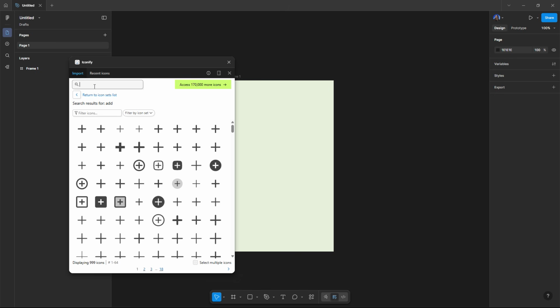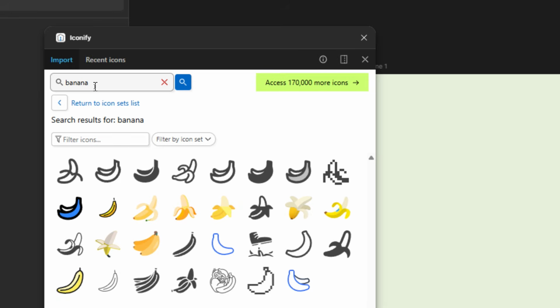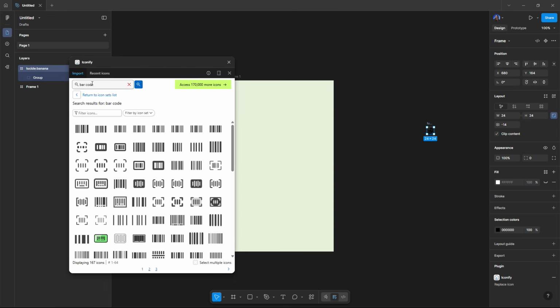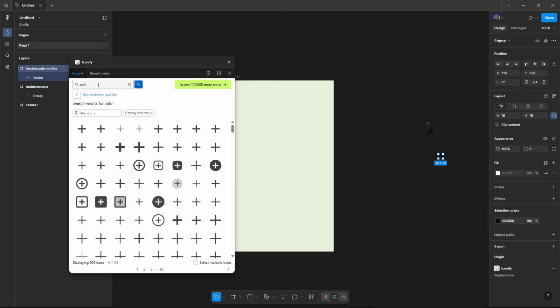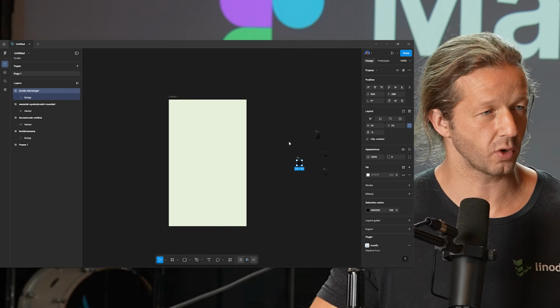So the first thing I'm going to search for is banana. I'm going to drag this one right over here. Barcode. All right, I think I like this one right here. An add button, or icon rather. I'm going to choose this one right here. And then a burger. We're going to have a burger icon for our logo. I think this one right there is fine. So now we have our 4 different icons.